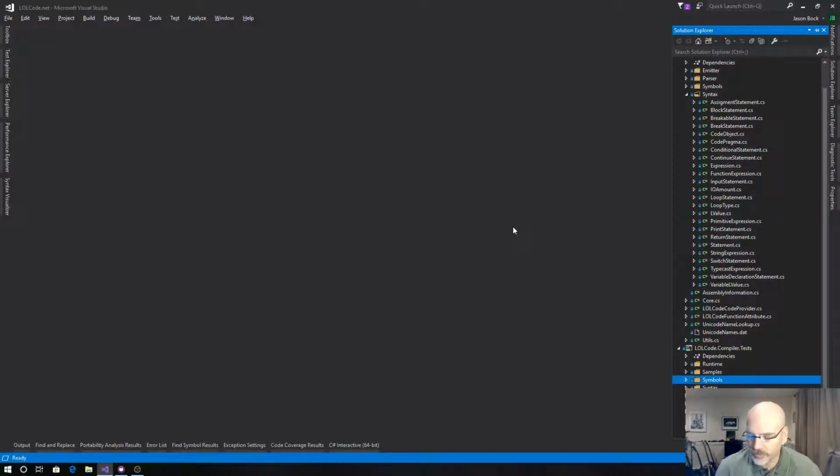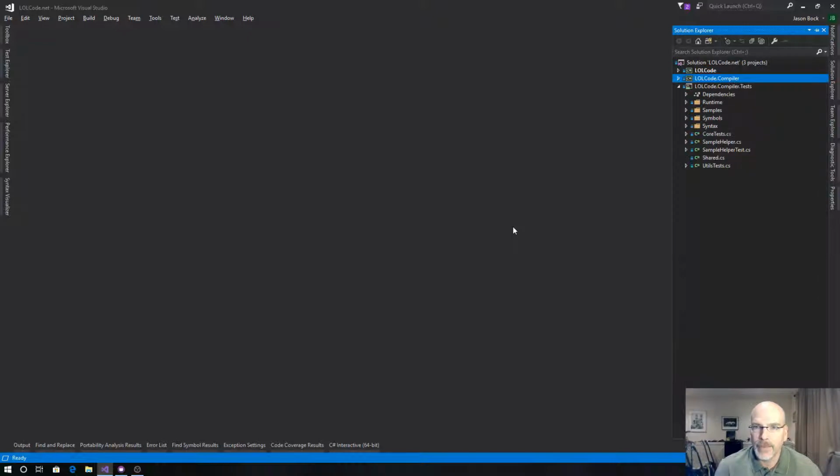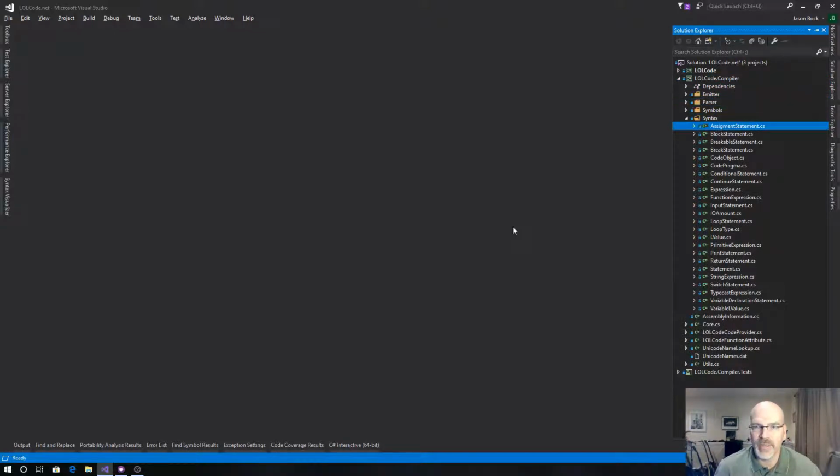Anyway, what have I been doing with LOL code? So this has become kind of a, I don't want to say a love-hate thing, but it's a code base that has a lot of things that I think need to be buttoned up, a lot of things that need to be cleaned up, changed, addressed.